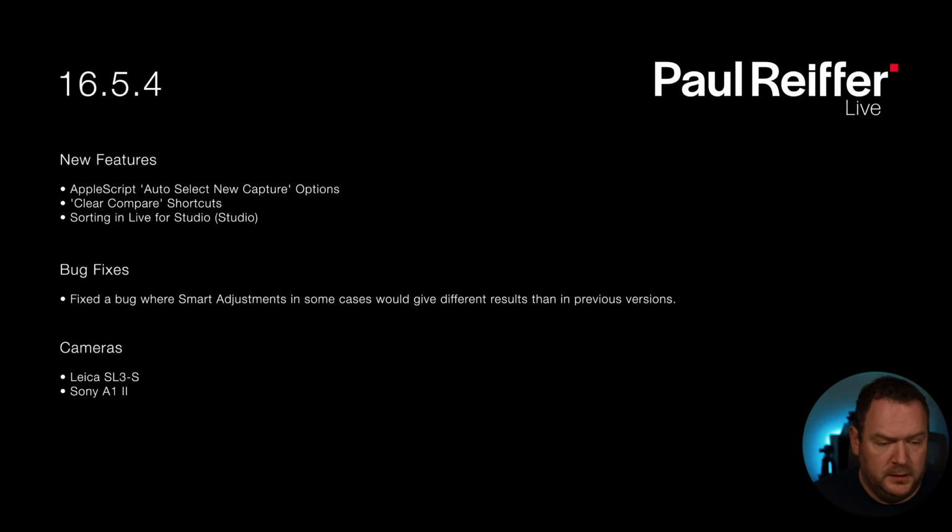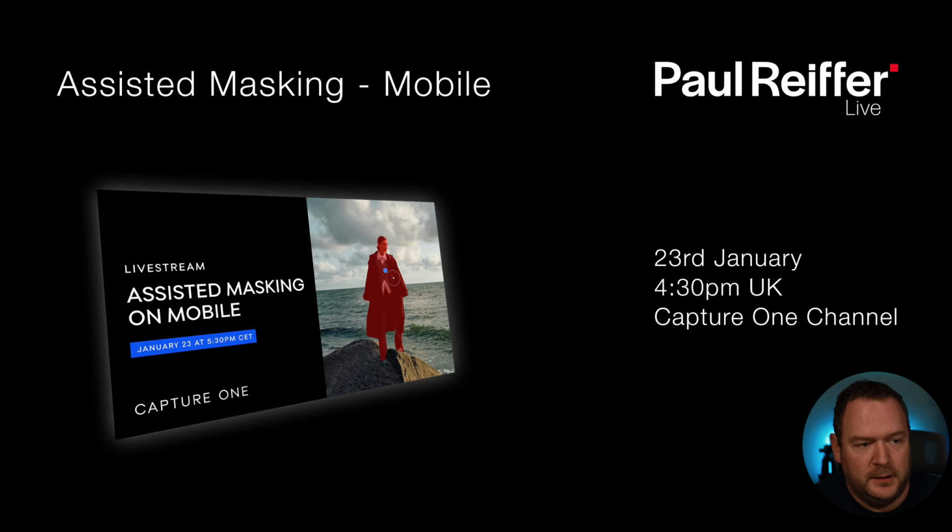What's also in there, well, not actually as 16.5.4, but at roughly the same time in terms of launch, which was, I think, the 17th. Anyway, on my control panel, I'm about to hit a button that says ass masking. Love a good shortening of words. So, assisted masking, in other words, the ability to select a subject and a background that we've had in the desktop for a little while has finally made it to Capture One mobile. So if you want to delve into that, I know some people have the iPad app, most of you are still on desktop.